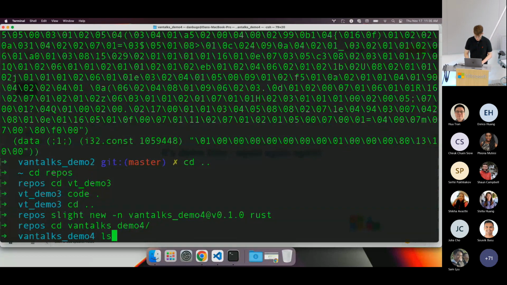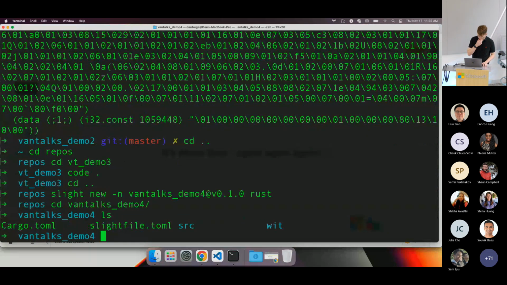Cool. So let's do our customary ls here. You see we have just 4 things. We have our Cargo.toml. That's, again, the package manifest that comes with Rust. We have a Slightfile.toml. That's now the package manifest for our Slight project. We have then a source folder and a WIT folder.